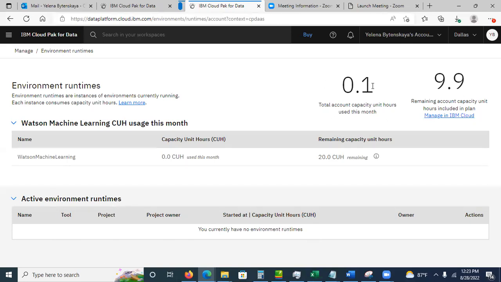What this shows is the total capacity hours that I have used this month so far. These are the remaining hours. So this is for this month. At the end of this month, the hours here will be reset to 10.